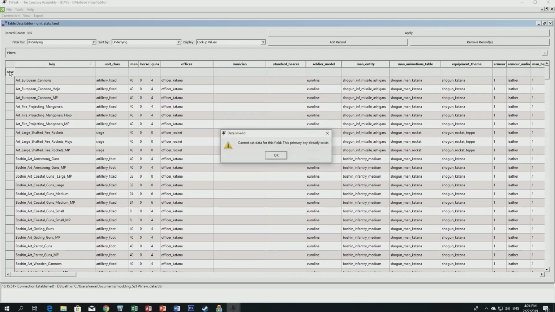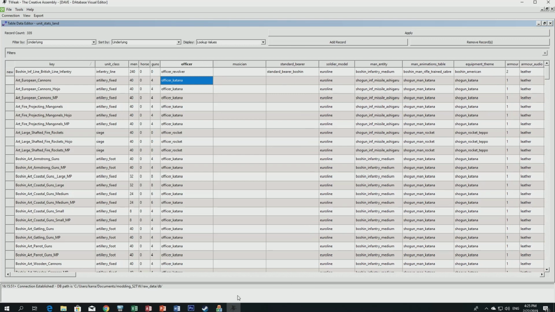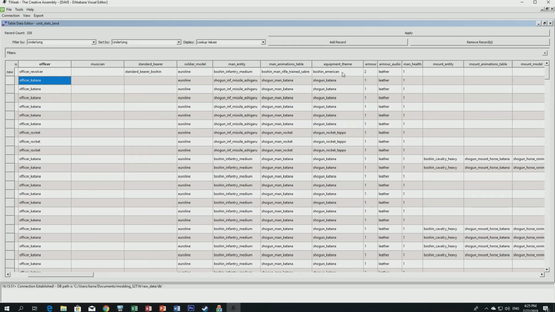Okay, we paste, and now we're going to look for the British line one, and that one is here. So we also have Boshin standard bearer Boshin. Of course, the equipment team is using the American one. We can maybe change that one to Boshin British.